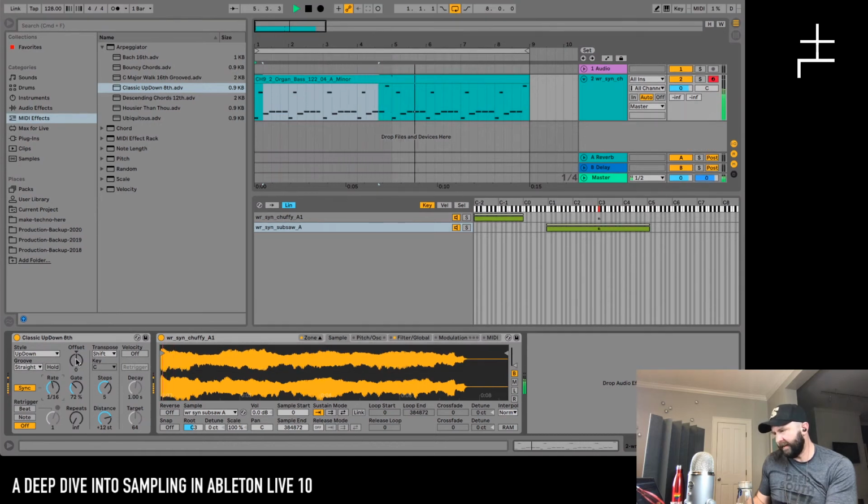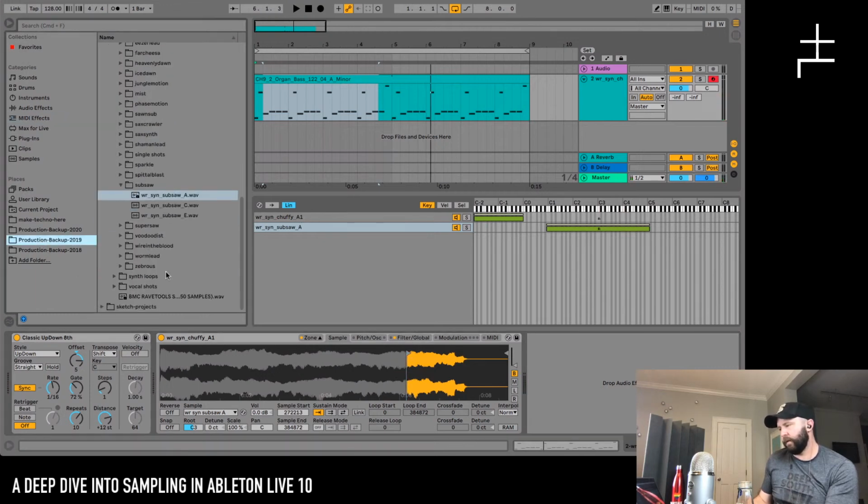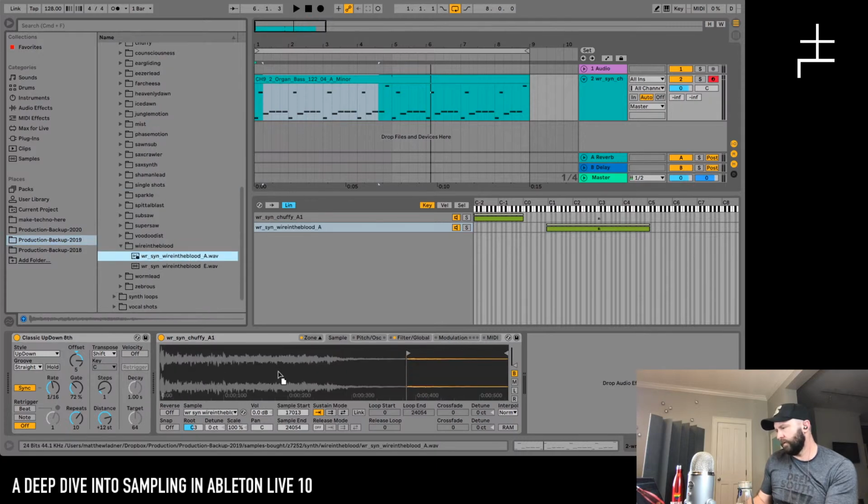Oh my god, I can't dial in a 16th there for some reason. The other cool thing is you can just change the start point, so you can drag the start point anywhere you want. And you can find another piece of the sample that works better than the one that you're playing. Ooh, that's cool.